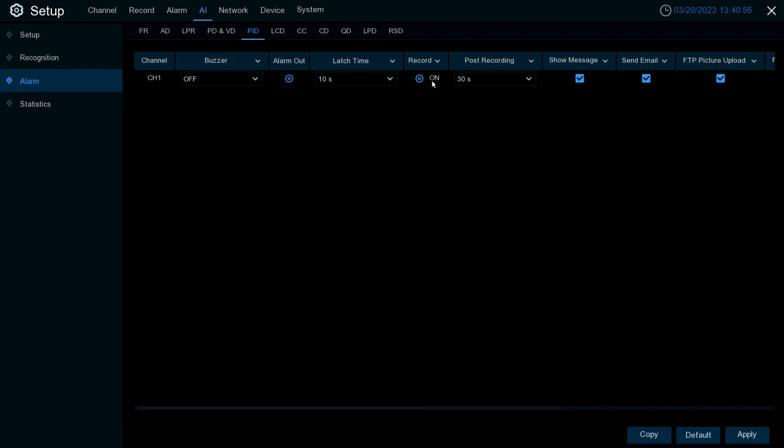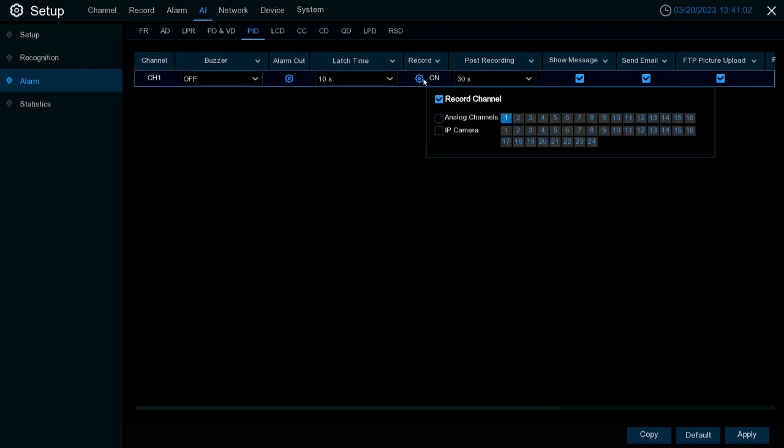Record, here's where you select whether you want the channel to record when the event takes place, and by default it's turned on, and the channel selected should be the channel you're configuring. So if you're on channel 1, you'll want to make sure channel 1 is set to recording. If it's not, you'll have to just highlight it and hit apply at the bottom. You can also add other channels to record as well when that event is triggered, but in most situations the only channel that's wanted recorded is the one where the event's taking place.